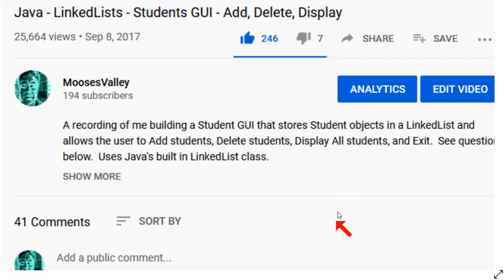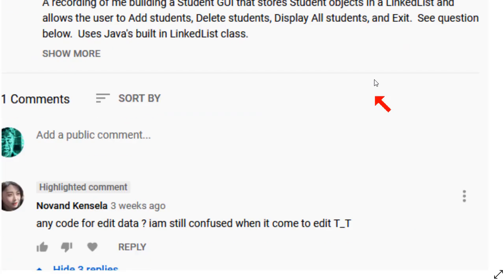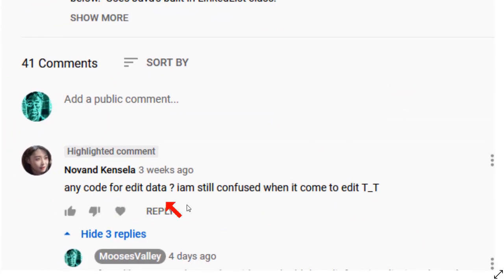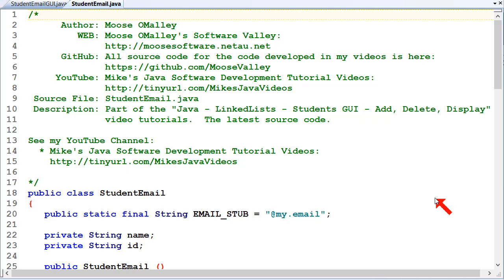Okay, so let's now look at our code again, and we'll look at adding an edit function so that we can edit the student data that's already been added. Okay, so let's do that. So let's start by going through the code where we left it.